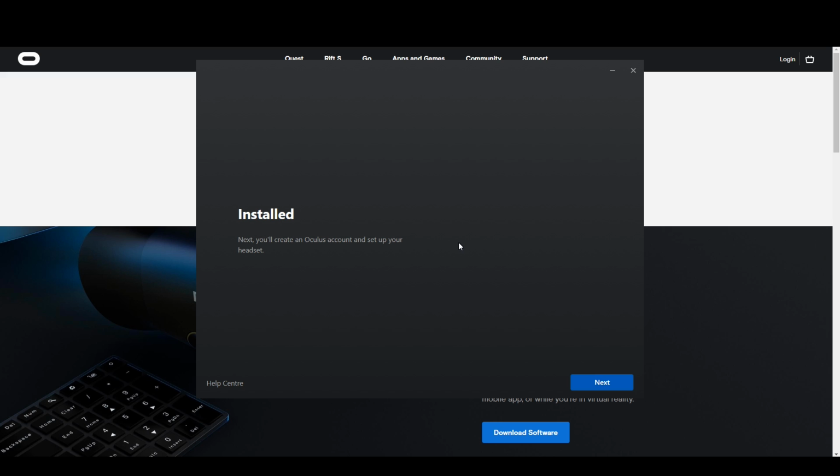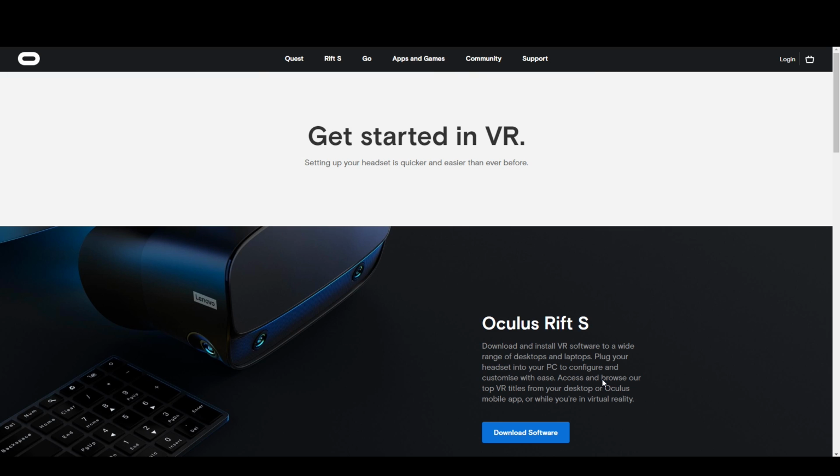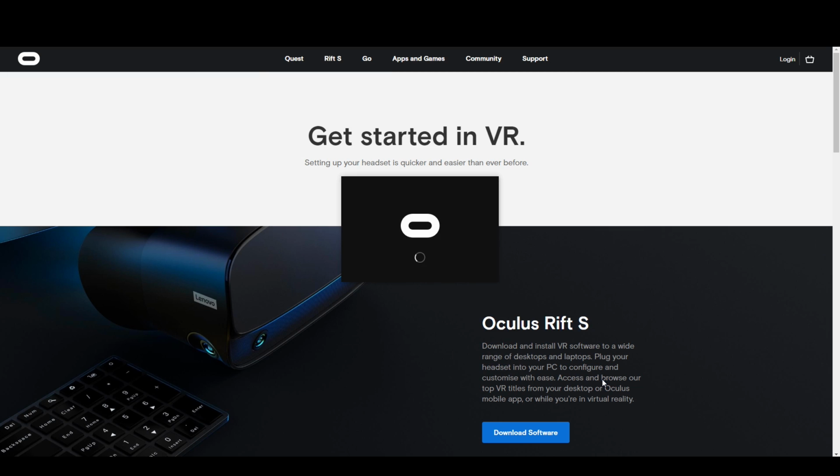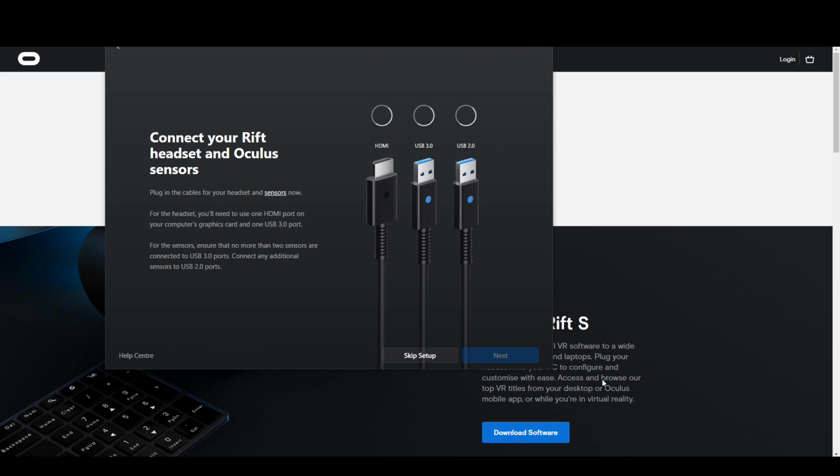Okay, so now that's all downloaded, we can continue with the setup. And this is where it got a little bit confusing for me. For some reason, it was asking me to connect my Oculus Rift and the Oculus sensors. Obviously, we're trying to connect and set up our Oculus Rift S. And after a while, I connected everything, nothing seemed to happen. Bit confused, so I actually then ended up just clicking on skip setup, and it then started to update and connect my Oculus Rift S. So if you get stuck here, just click skip setup and it will then progress to updating your Oculus Rift S and installing the necessary drivers for you.